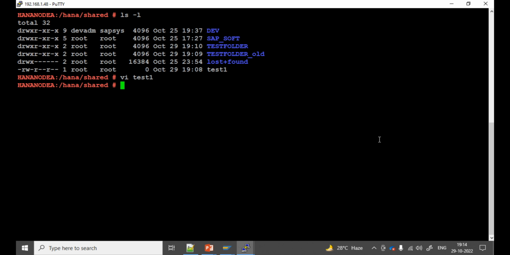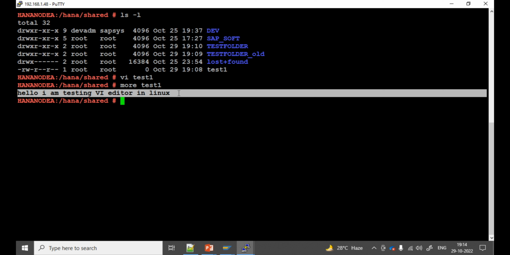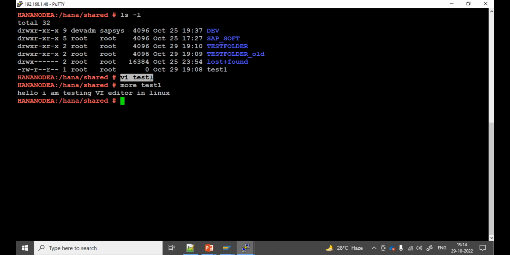Now if you want to see it again, you can use the more command here, more, and see this. Hello, I am testing vi editor in Linux. Vi is for writing something in the file, more is for reading that file without editing. So these are the two commands.